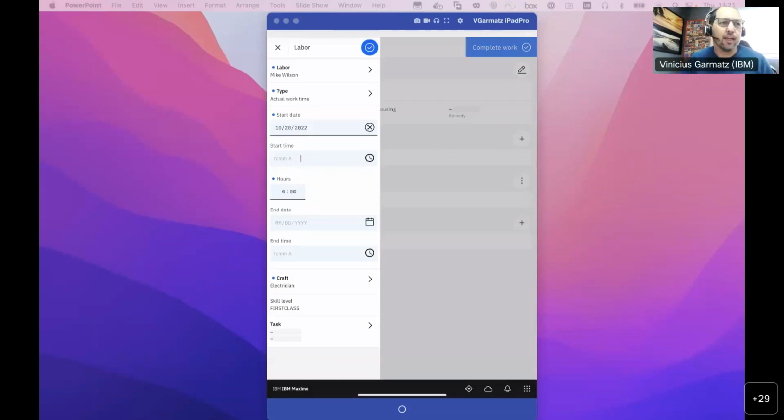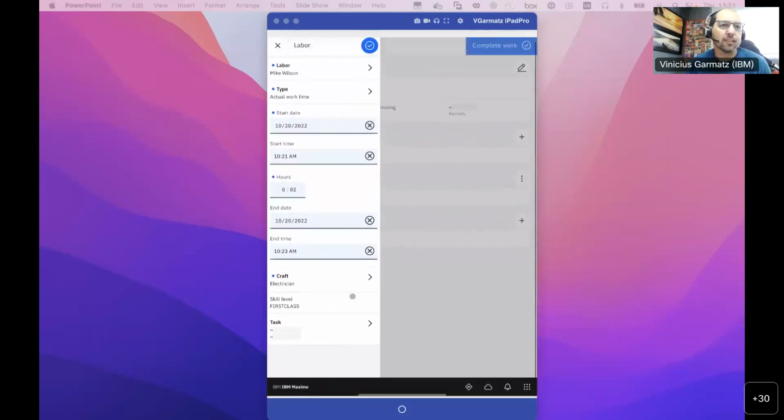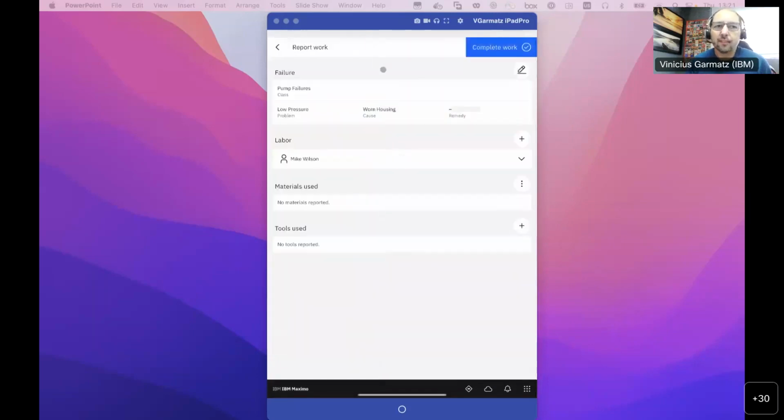If I don't have, I can say, okay, I started this work actually 10:21 and I spent like 2 minutes to complete it. I can fill this record for a task as needed. And the same capability is also available for materials.